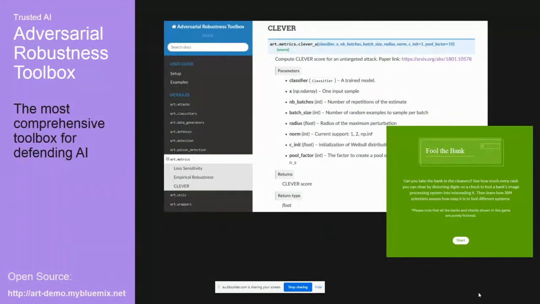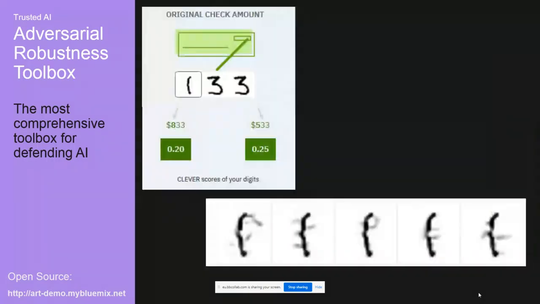There's also another technique called CLEVER scores. This gives you a score of how robust your model would be to an adversarial attack, for example, adversarial images that might be used.